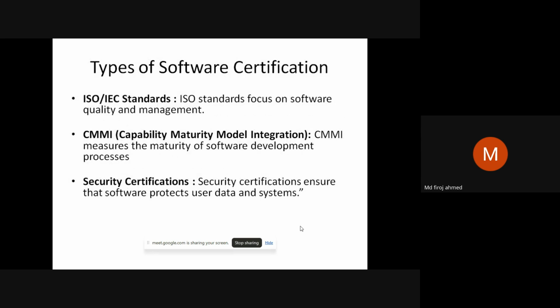Moving to next, these are the types of software certifications. These three parameters are mainly responsible for judging software quality and reliability. The first one is ISO or IEC standard, the second one is CMMI, and the third one is security certification. ISO standard focuses on software quality and management. CMMI measures the maturity of the software development process, and security certification ensures the software protects user data and systems.